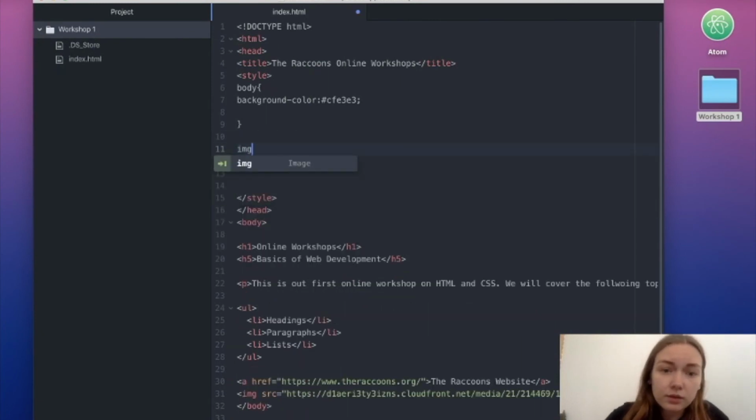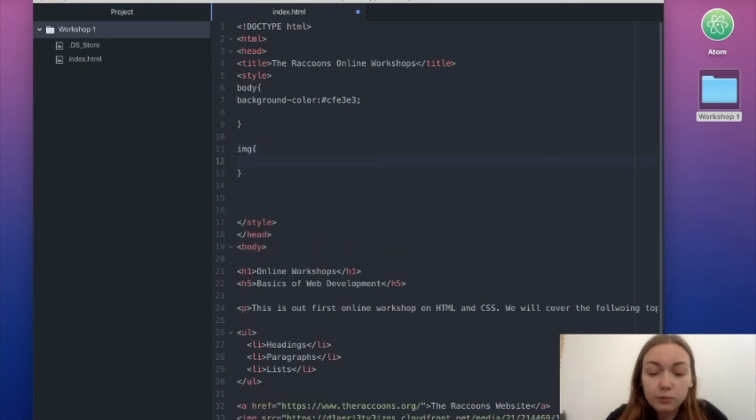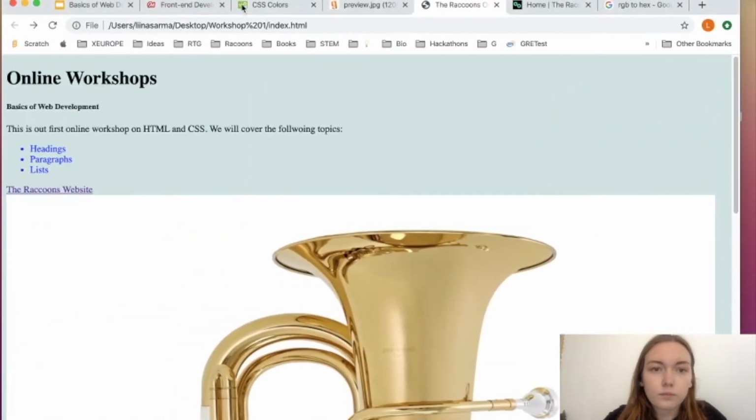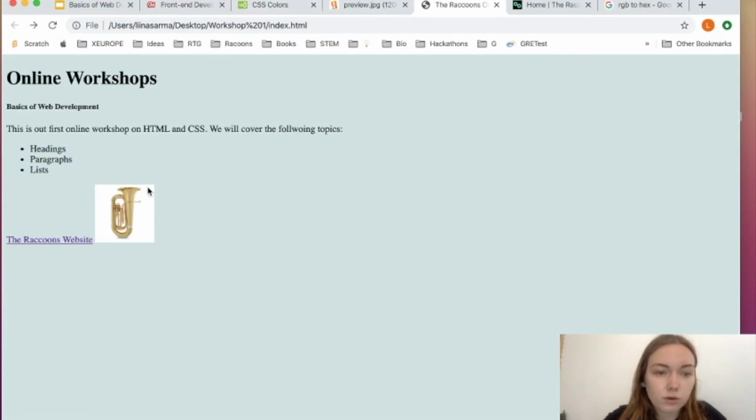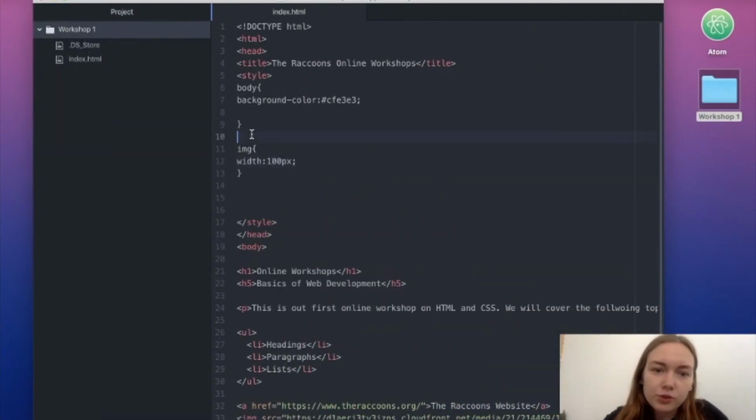The same thing in the first one up that we wanted to actually do, this one we're going to delete, is change our image size. The easiest way here would be just to say width 100 pixels, let's remain a bit smaller. Here we have now a smaller tuba. The next thing we should do is go into how we can use larger sections of this website to change them.